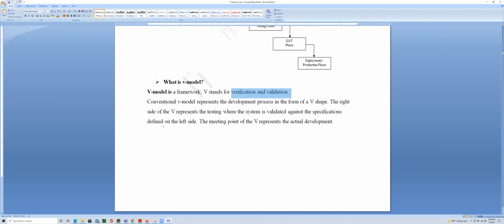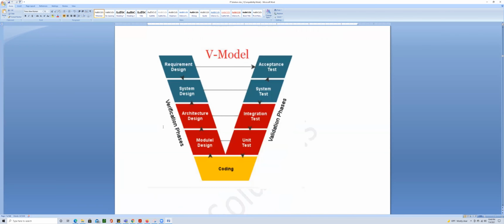Okay, let me just show you a diagram of the V model. When I say V model, it's a V-shaped workflow, right? On one side verification is happening, on the other side validation is happening. On the first side of the V, requirements are being designed, the system is being designed, architecture is being designed, module design, and coding is happening at the bottom. Developers are doing unit testing here, developers are doing integration testing here. We as testers are doing our system testing here, and UAT is happening here.